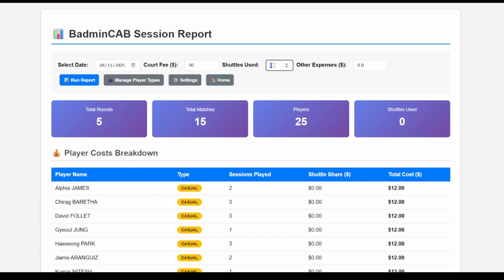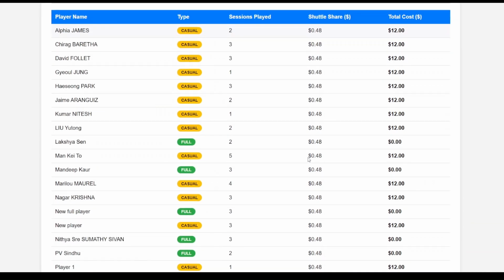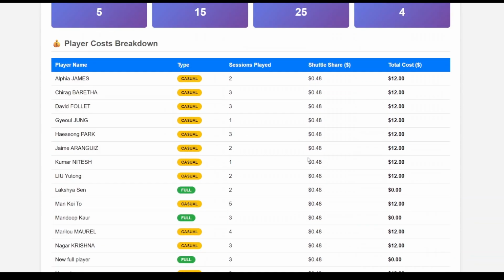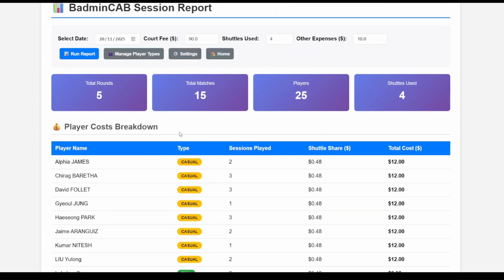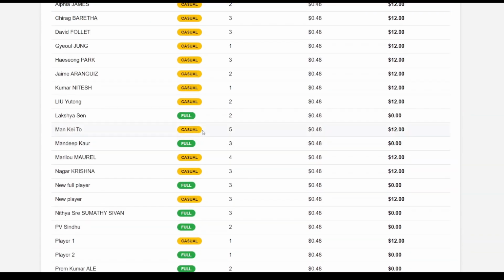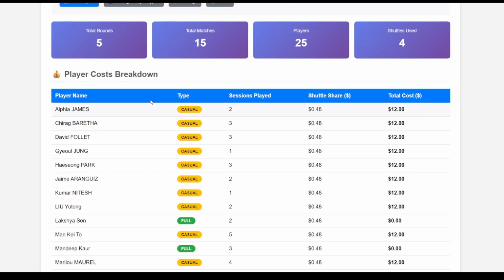So if you have to split the cost of the shuttlecocks consumed during the play, I'll assume 4 shuttlecocks, and any other expenses like refreshments, equipment, etc. I'll add $10 on that and hit run report to calculate the cost automatically for you. So you can see casual players and full members are charged differently.